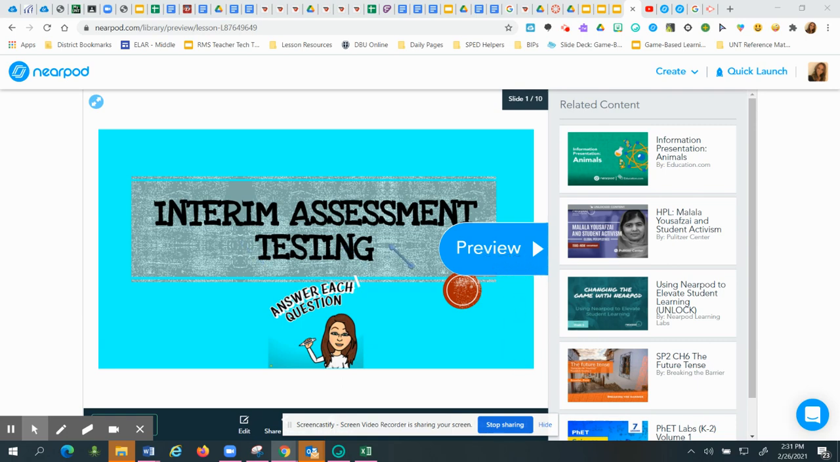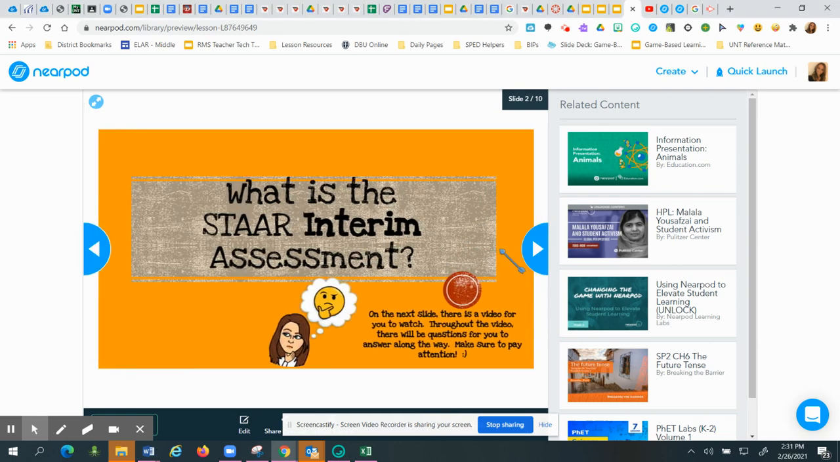Okay, so this says interim assessment testing, and you do need to answer each question. What is the STAR interim assessment? I'm wondering what that means. I know that it's not the STAR test. And I'm thinking interim is probably super important because they bolded it. The people that made the presentation bolded it. So it probably has something to do with it not being the real STAR test, and that's right.